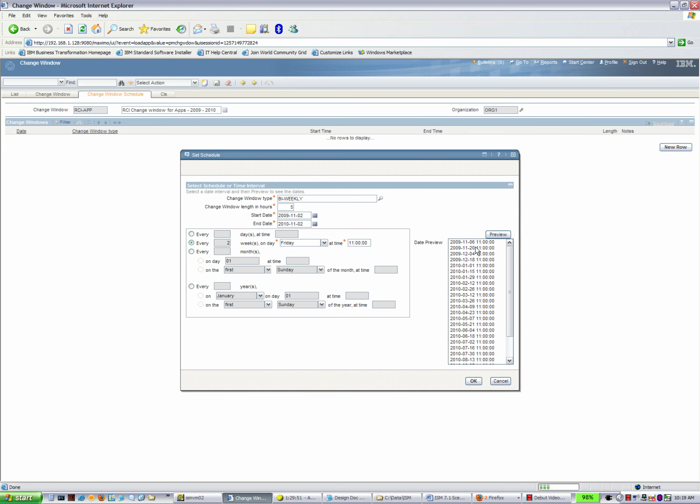Here you can see that the first change window that will be scheduled is on November 6th, since it will be the Friday, at 11 a.m. actually. If you want to start during the night time, then you want to actually say 2300, and then you will preview it, and then it will show you that the change windows are scheduled for 11 p.m. Okay, so that's it. You will hit OK, and it will schedule all the change windows for you automatically for the entire year.